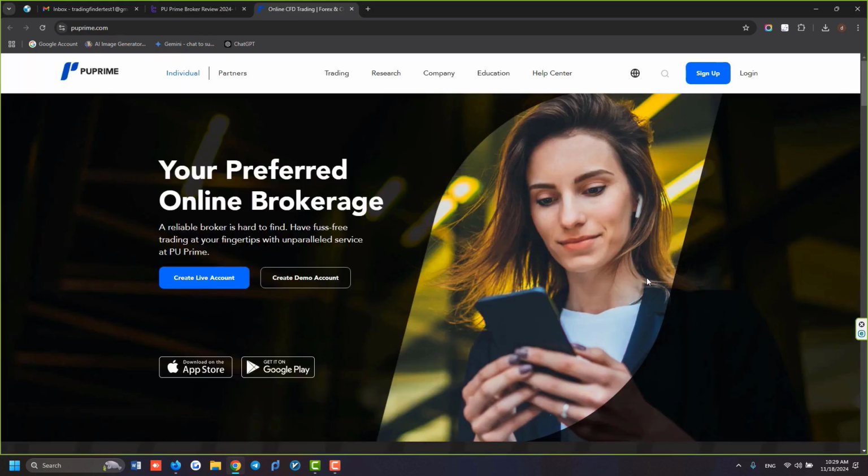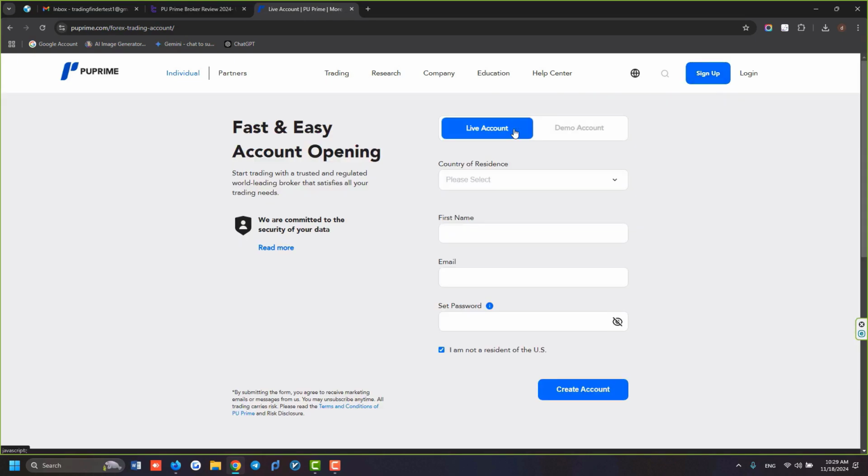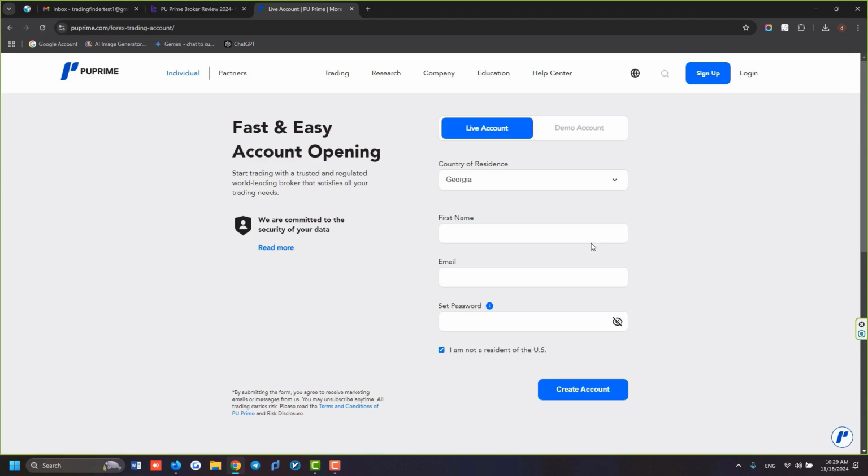As you can see at the top, by using the sign up option, we can enter the registration section. Here it is requesting some additional details, information from us. After entering this information, meaning name, email, and password, and clicking the option that you are not a US citizen, you click on the Create Account option.